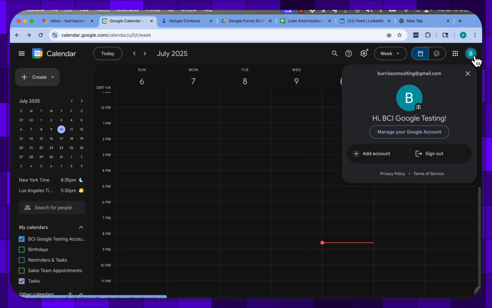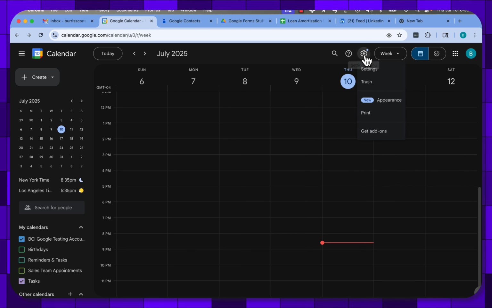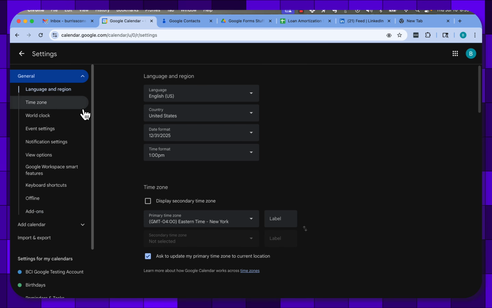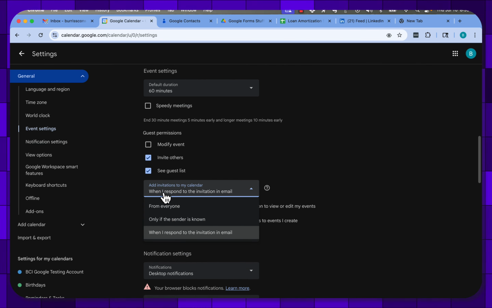There's an answer, but the answer appears to only work well if you're using business Gmail. This is free Gmail, burrisconsulting@gmail.com. I have the feature. It's right here under settings, under event settings: add invitations to my calendar from everyone, all the time. Drop it on my calendar.